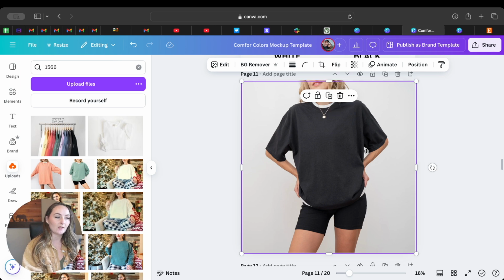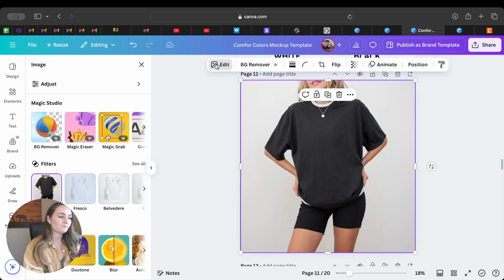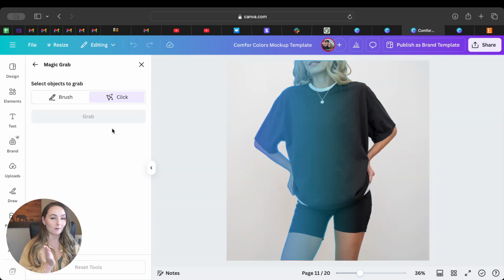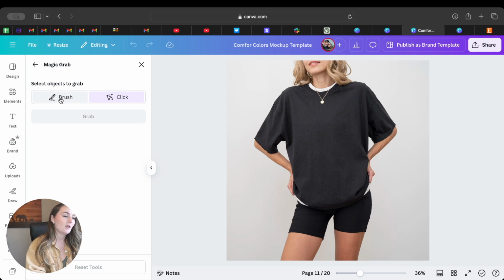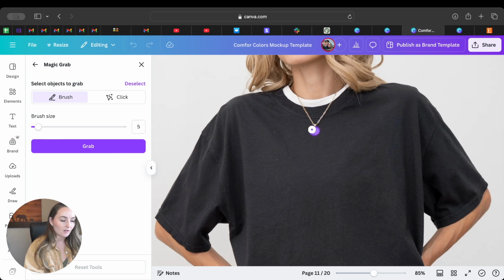You would duplicate the image. You can see I just clicked that plus button. So now I have an exact copy on top of it. And then all you do is click this edit button, click magic grab, and I am in Canva just for reference. And then we'll just use the brush feature. We can zoom way in and just brush over it. So I'm gonna make my little brush a little smaller and kind of highlight what I want deleted. So just the necklace here, and click grab.